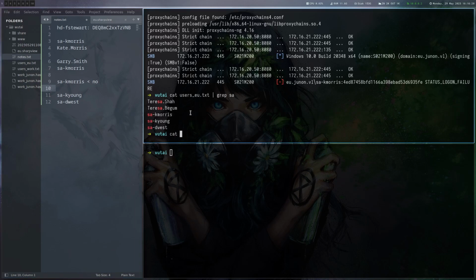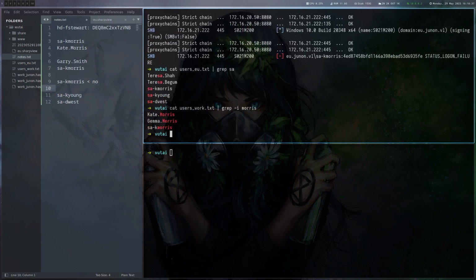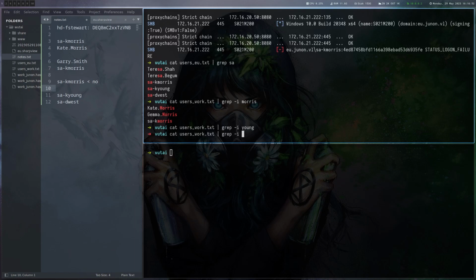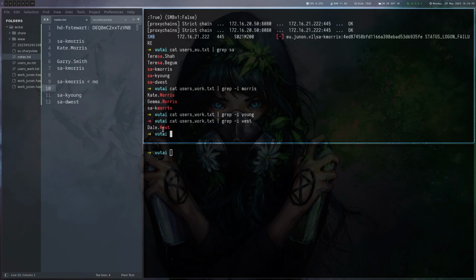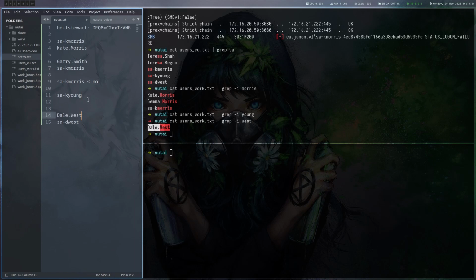So we can just do a cut here, users from work, and grep for, let's say, Morris. We already ruled that out, but you can see this way we find when a user from work has an account in the other domain, and this also finds us the SA account here. Okay, let's try this for the other ones. For Young, no hit, and for West, there is a hit. So this looks like it matches, right? Dale West, SAD West. This account is from work, and this account is from EU. So maybe this user is an admin in the other domain and is using the same password on both.